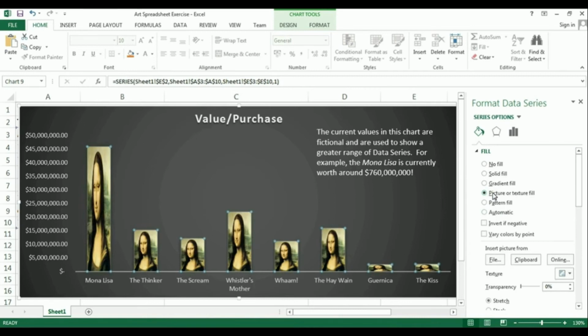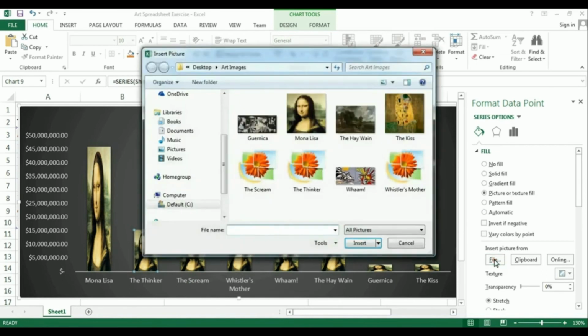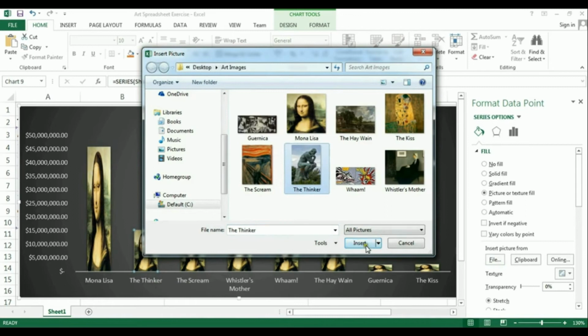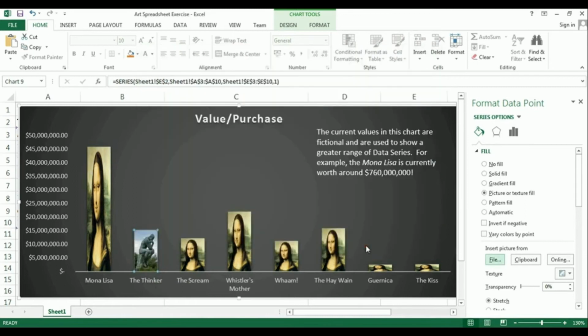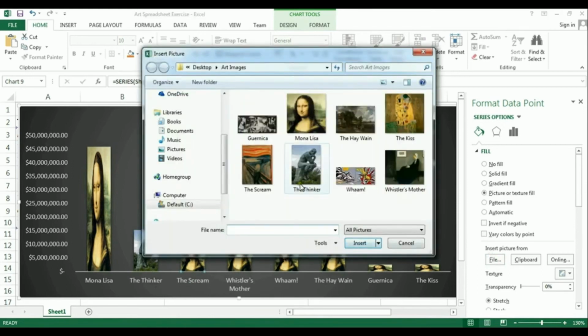As you can see, the data series fills up with pictures of the Mona Lisa. The reason for this is because this was the last picture selected in the demonstration. But we can change each one of these by clicking on the data series so that only this data series is highlighted with the toggles. Go down to File, find The Thinker which matches this data series and click Insert. And we can do this for each one of the data series.